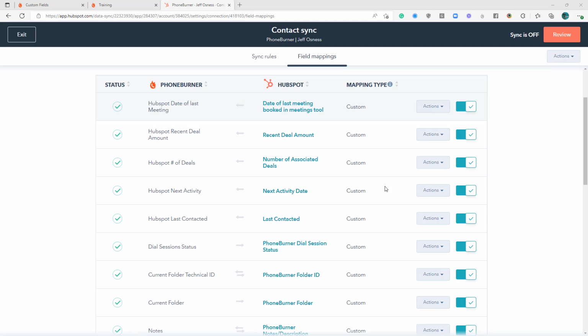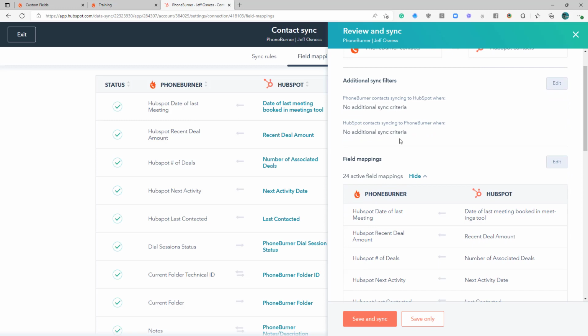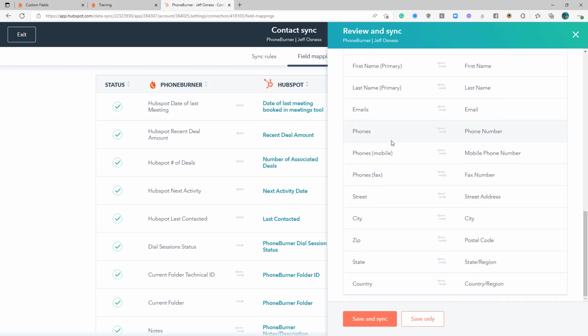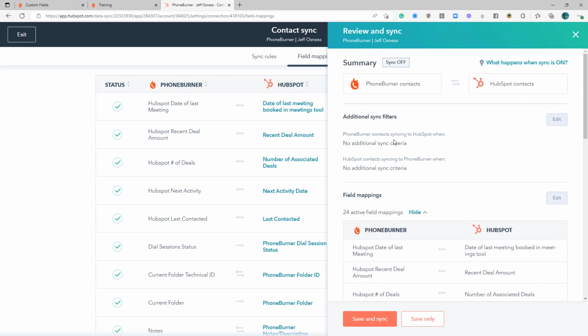So it's really important to take some time and consider exactly what data you need to map between the two systems. But once you've created all of this stuff, now it's time to review and turn it on. So we're going to click on the review button, and here's just going to be a quick little summary of what we're doing. We're syncing up contacts from PhoneBurner to HubSpot, HubSpot to PhoneBurner. We don't have any filters in our sync rules. And then we've got 24 fields that we're going to be mapping and updating between the two systems. And now we're ready to turn it on.